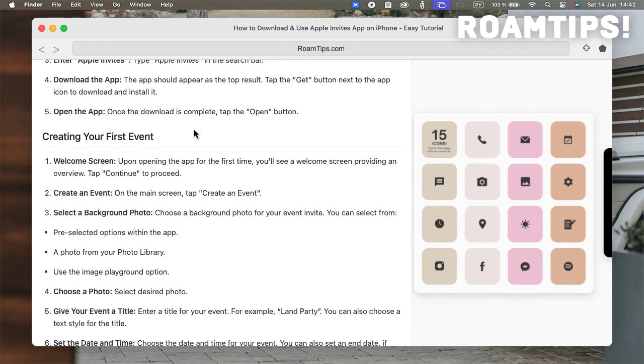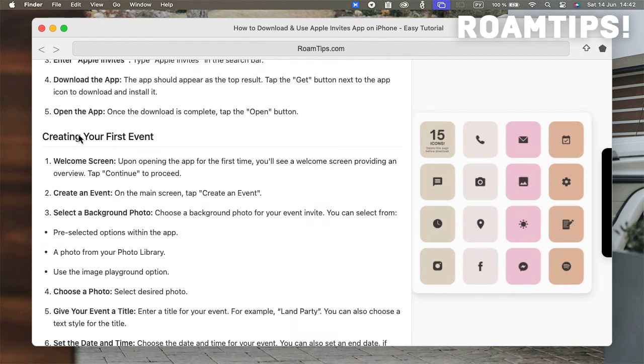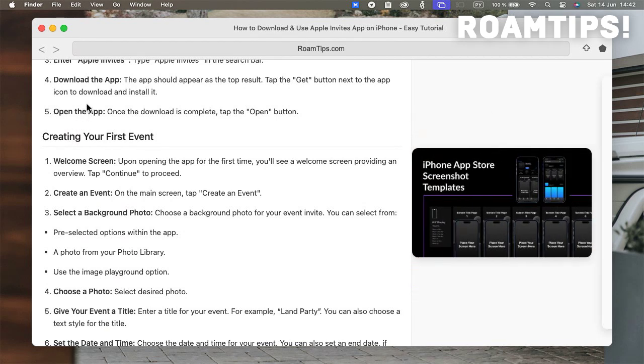Alright, let's dive in. First, you need to download the app. Open the App Store. Then tap Search in the bottom right corner. Search for Apple Invites. It should be the top result, looking like this. Tap the Get button to download the app to your iPhone.